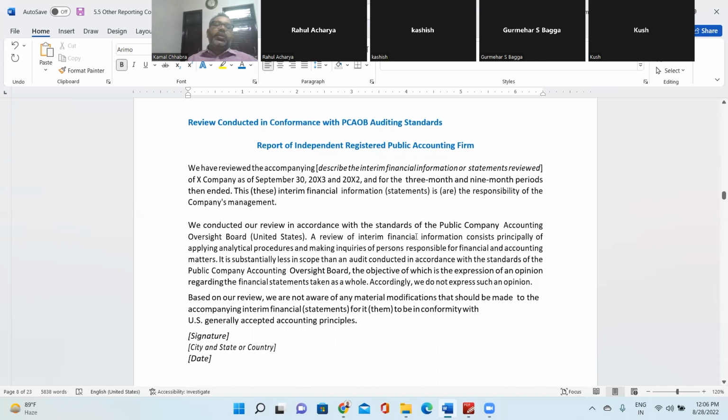There also you need to mention report of independent registered public accounting firm. So here you need to mention both independent as well as registered. So you cannot do an audit or review of any listed company unless and until your firm is registered with the PCAOB. So your registration with the PCAOB is mandatory to perform any work for a listed company.